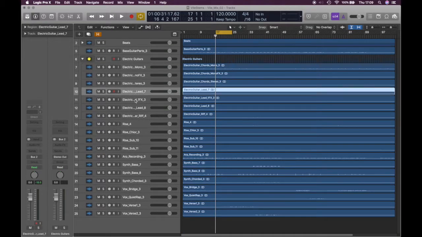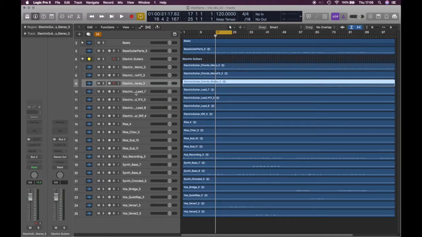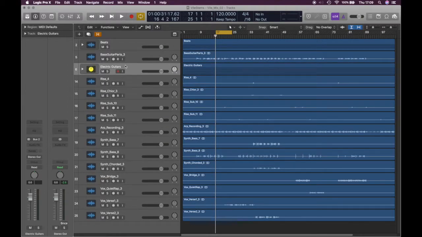So you can obviously still add processes on each individual element, but you can also add processes to the top of the stack, which processes every single stem within, which is great if you want to put in like a solid bus compressor or something like that, or you want to EQ everything, which makes it good for that. We got the guitars.